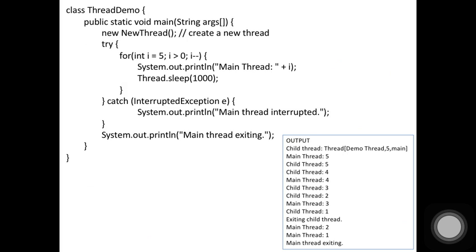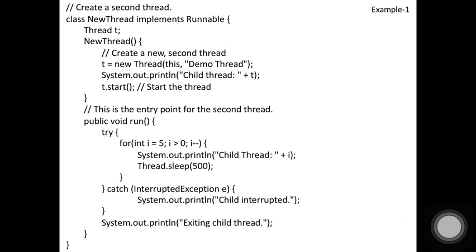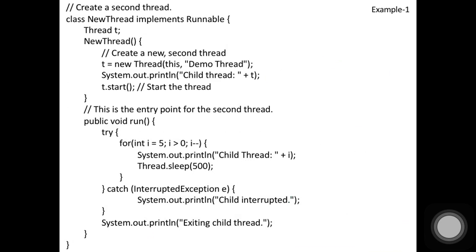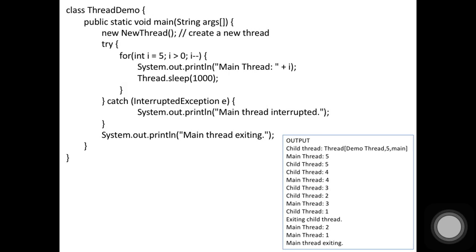So here it is the main thread, and previously it is the newly created thread which is running inside run. The main thread is running here within the try block for i equal to 5 to 1. Here the child is running for i equal to 5 to 1. Here the child thread is suspending 500 milliseconds. Here the main thread is suspending 1000 milliseconds. Right? So at the end you have the message that the main thread is exiting from the program.